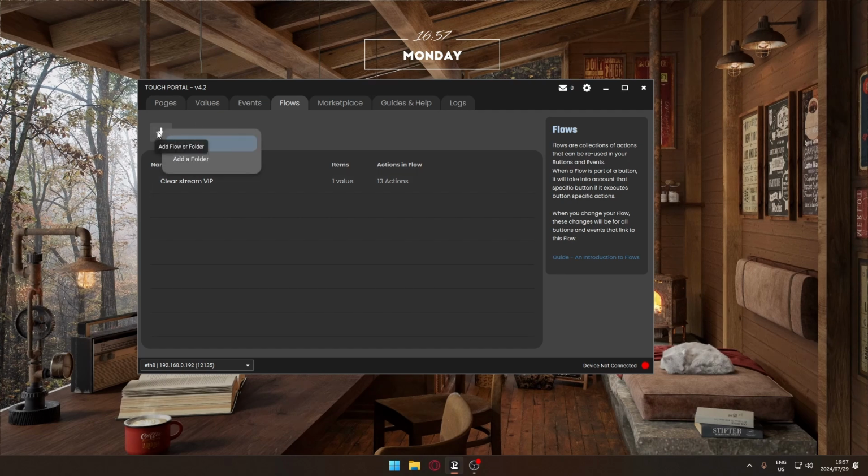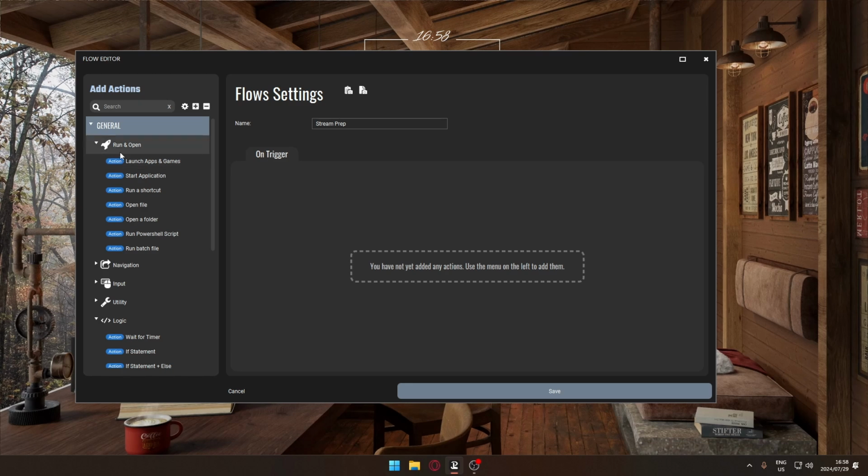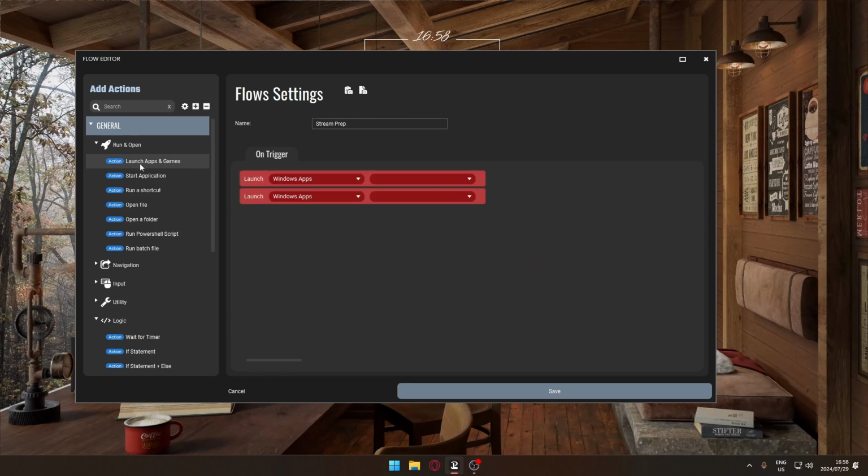So I'm going to click on the plus button so we can add in a new flow, and I'm going to call it Stream Prep. The first option that we want to do is we want two applications to run. So under the general option on the left hand side, we're going to go to run and open, and we're going to select the first option, which is launch apps and games, and we're going to add it twice.